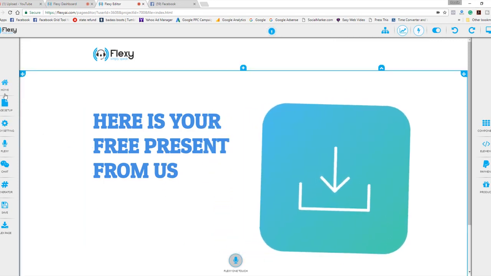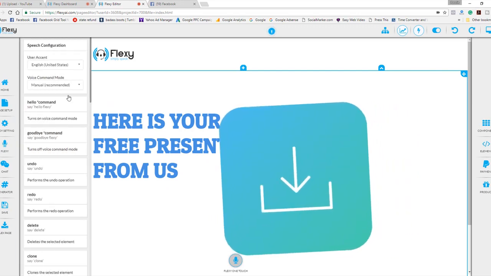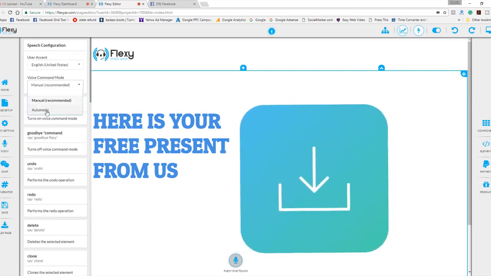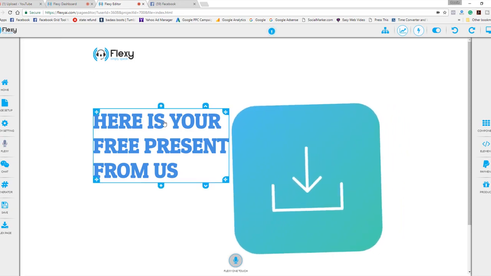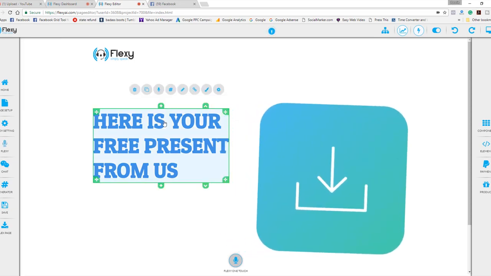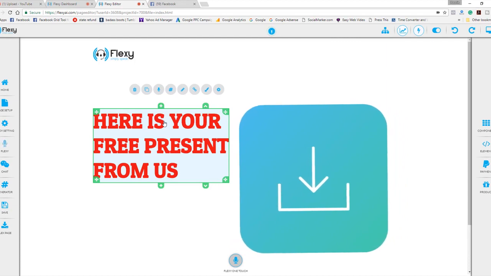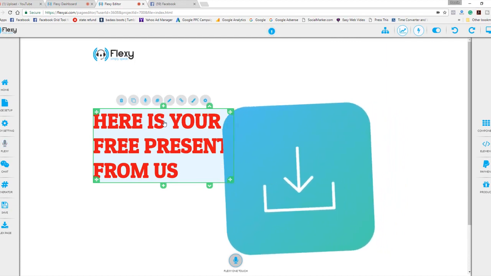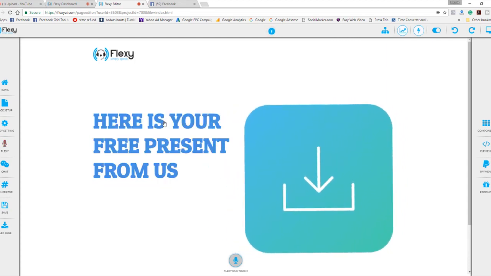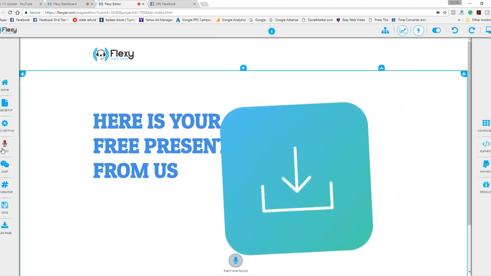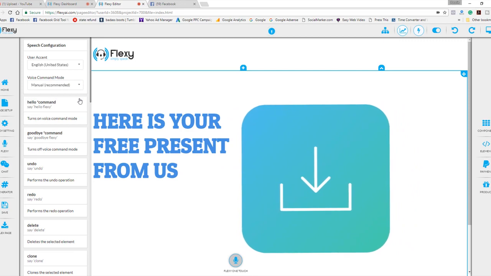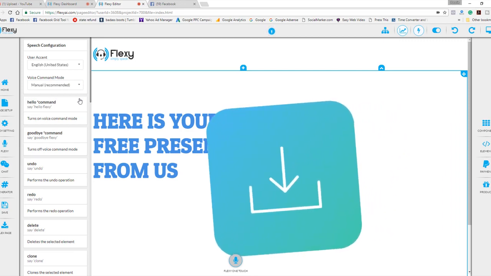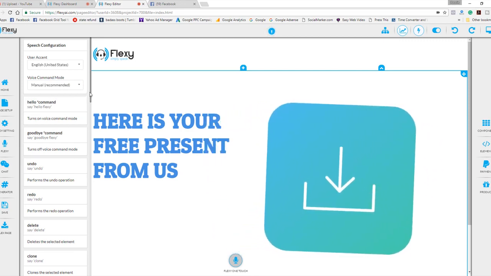But if we go back to Flexy here and put her back in automatic mode. Hello, Flexy. Over here. Make text red. Sure, I can do that. Undo. Changes rolled back. So as you can see, automatic mode is way quicker than when you're in manual. So it just depends on how you're using Flexy. But that's pretty much how the voice works.